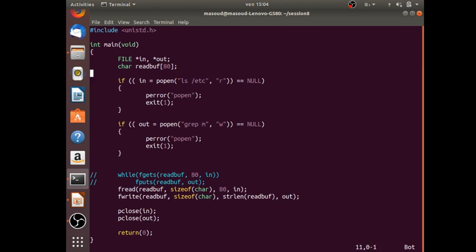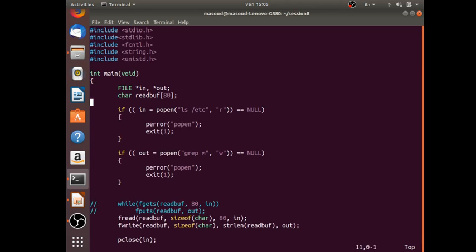So here is how popen works, basically. I introduced the two streams, in and out. I'm going to run two commands, and in this example I'm going to read the output of the first command and then give it to another command. So here popen, and I'm going to run ls /etc. I'm just going to read the content of /etc, and then read the output.